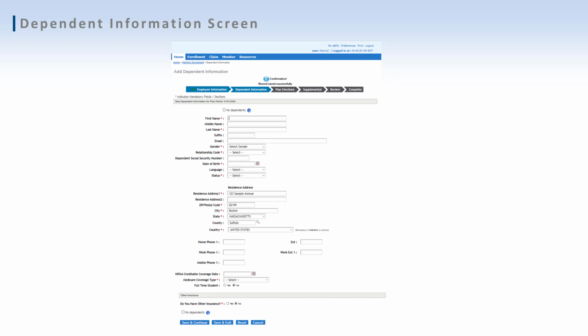After the employee information has been entered and saved, you will be prompted to enter any dependent information. If there are no dependents, simply click the No Dependents checkbox at the top of the form and click Save and Continue. If there are dependents to be added, fill out all required fields as you previously did to enroll the employee.